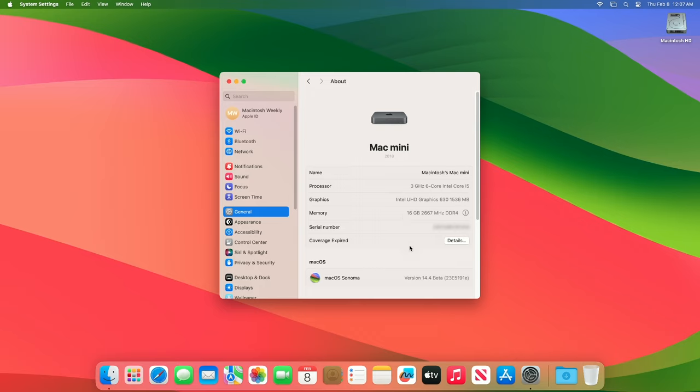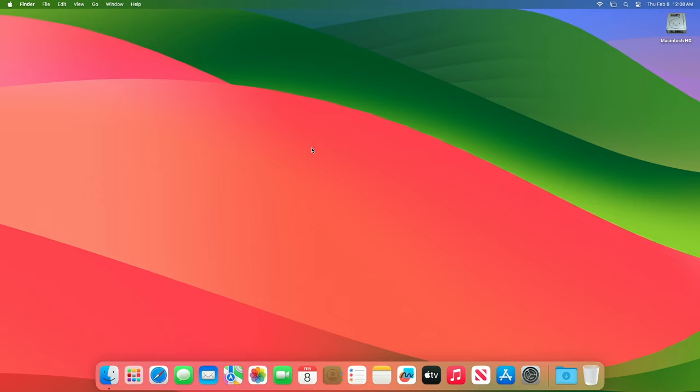And as you can see, the device has been successfully updated to macOS Sonoma 14.4 Beta 2, and the build number is 23E5191e. Starting with this build, we don't know what Mac-specific features are included, but nothing new has been found in the developer betas so far.